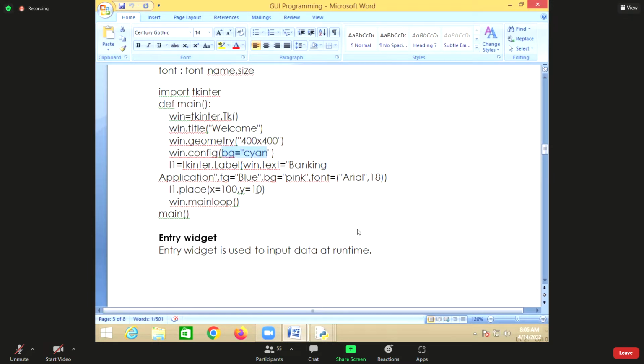So this is the background color of the window and there is a label. So Tkinter.Label, where you are creating this label within the window, and what is the text of this label? Banking application. And what is the font color of this label? Blue. What is the background color of the label? Pink. What is the font of this label? Arial and 18. Where you are placing this label in the window: X position is 100 and Y position is what? 10.